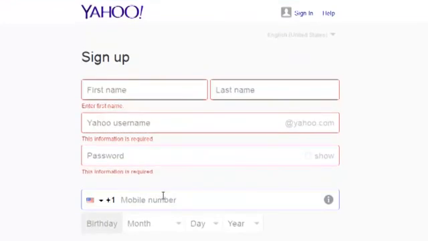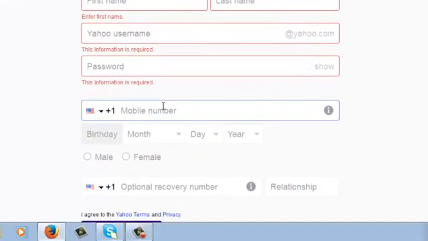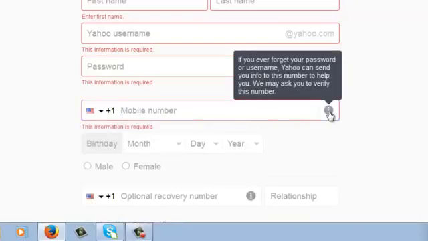This section here allows you to fill in your mobile phone number. Your mobile phone number helps you in case you lose your password. You can click here on this information to tell you what a mobile number will be used for. It says if you ever forget your password or username, Yahoo can send your info to this number to help you. It may ask you to verify this number.